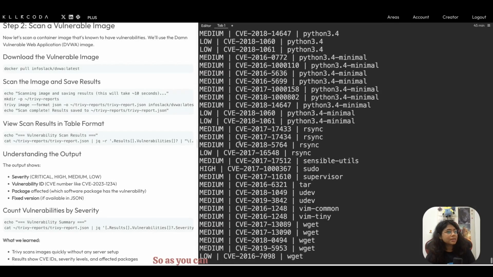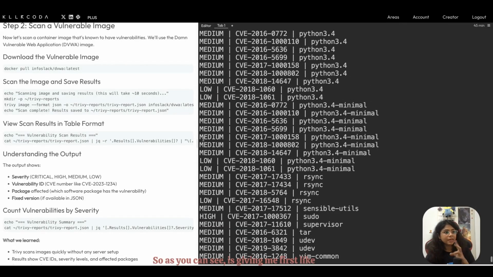As you can see, it is giving me the first three fields: what is the severity, what is the CVE, and the package name. It is giving me all the information. Generally, I will start with the resolution of the critical findings and then high, medium, low. This is a pattern that is generally followed in every organization, and I can follow it here as well.